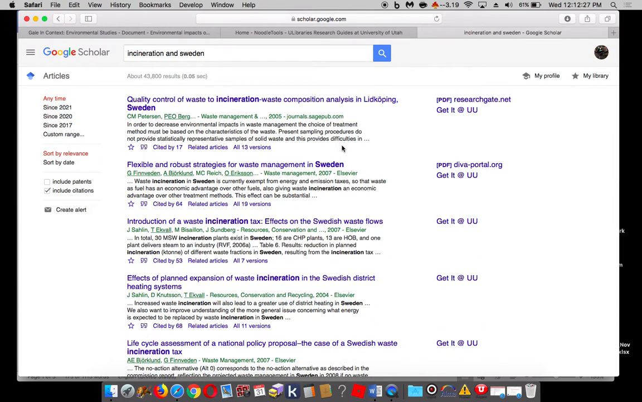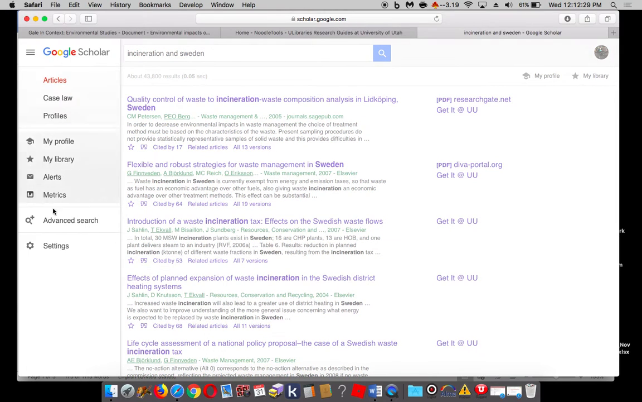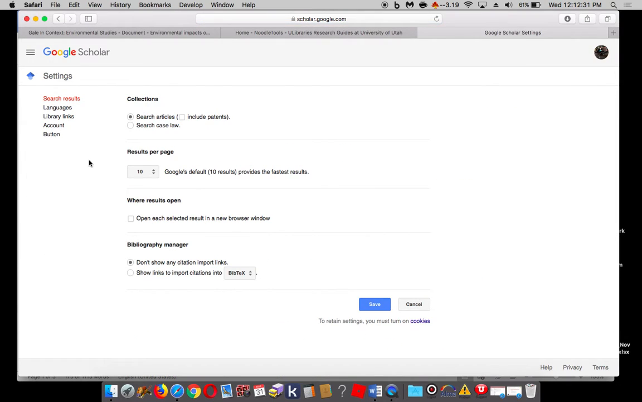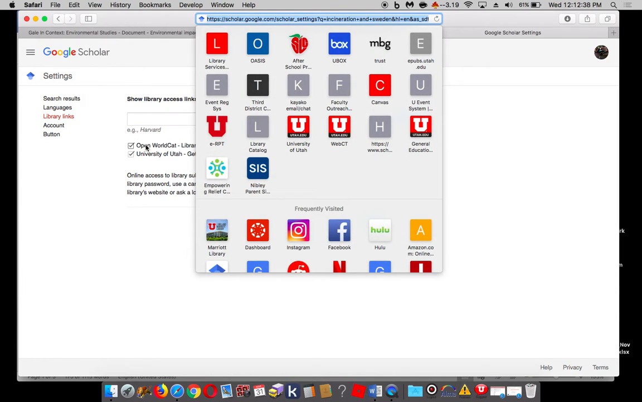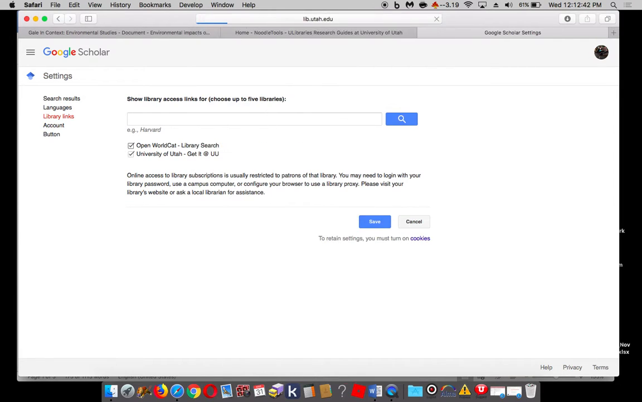Because we mentioned WorldCat briefly, I don't know if y'all remember it, from library links, Open WorldCat. WorldCat is great. We actually have access to it through the library databases. I'm going to show you.